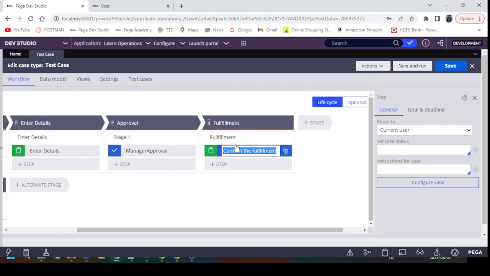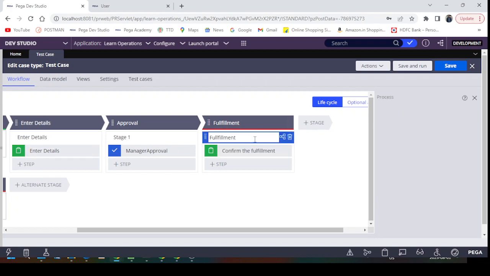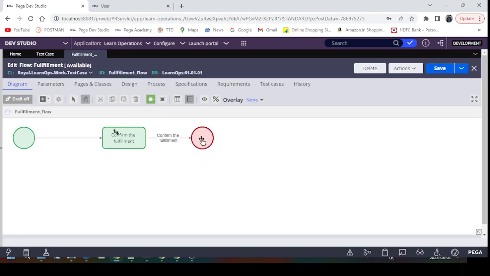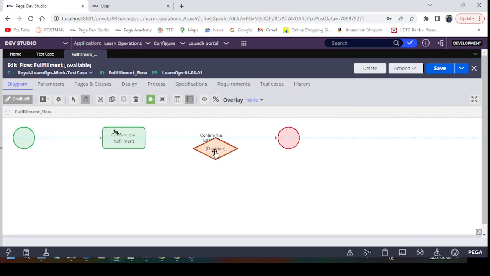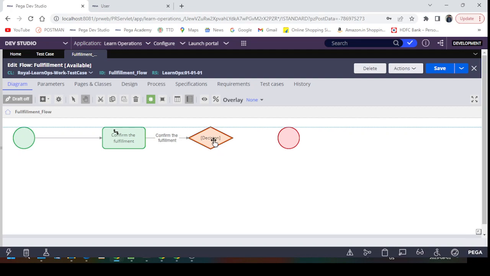Okay, and for suppose, in case here in the confirm fulfillment, if the user selected the case can be closed as no, then we want to move this case to the manager approval again, or if you want to move this case to the enter detail section, something. We'll take one sample example. So I'm opening this flow. In this flow, I'll add the decision. Here we are making a decision. On which field we are making decision? Case can be closed or not.